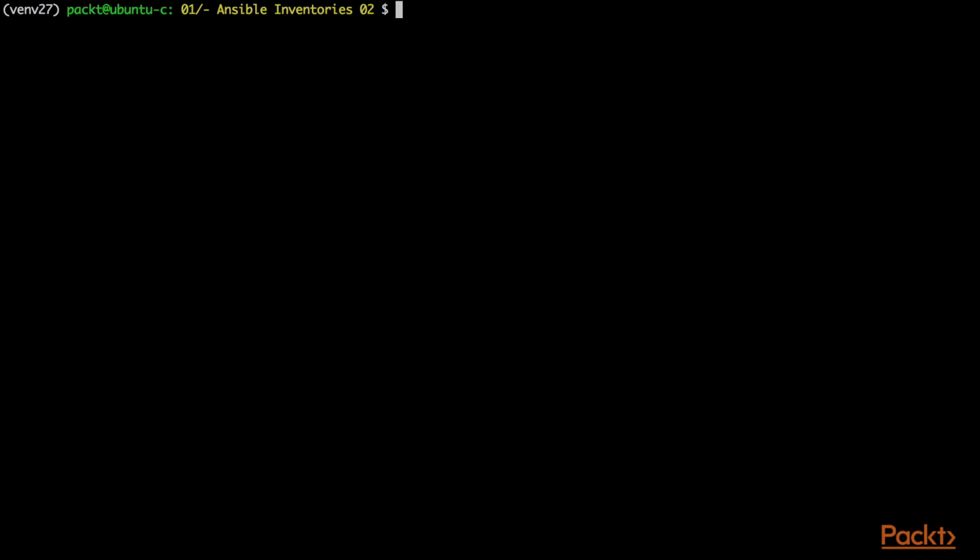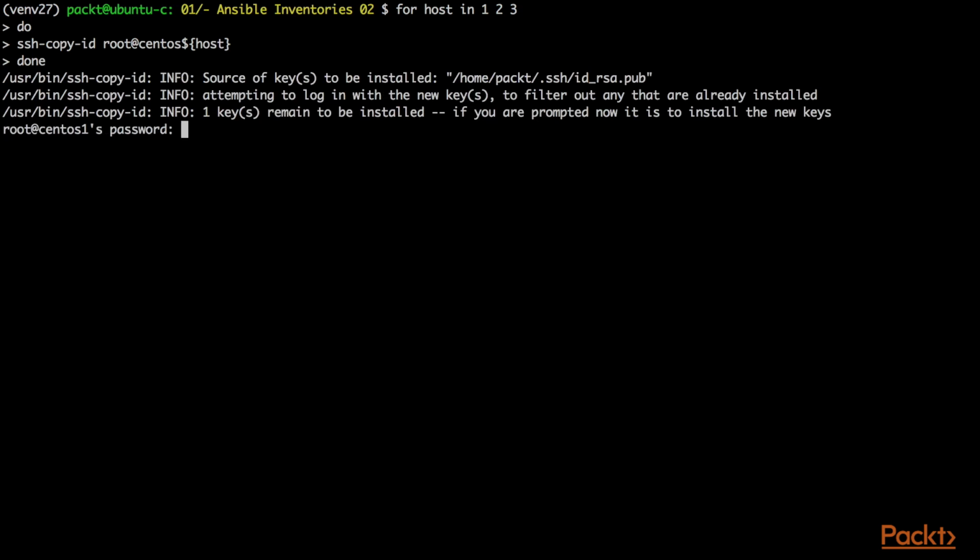Let's add our keys from our local packed user to the remote user for the CentOS box. We can do this with a bash loop to speed things up. After adding these in, the ping should work as expected. So we do a for host in 1, 2, 3, do ssh-copy-id, and we want root@centos and then the host number, and done. And we just enter the password here.